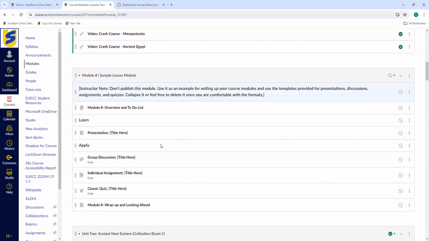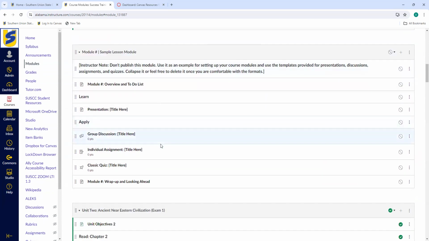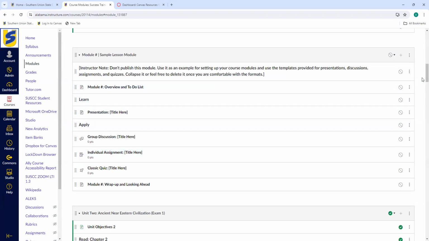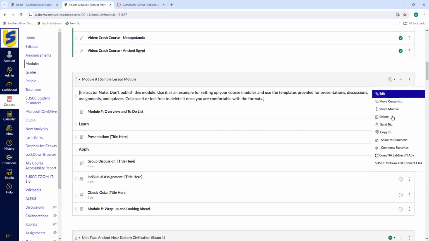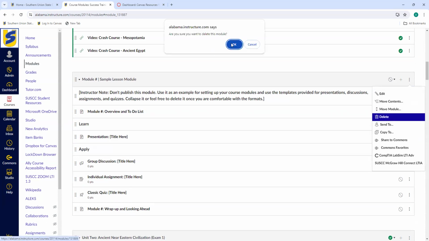Let's see. So we have sample modules, and this is more for the online people. Now, if you want to use modules, you're more than welcome to do that, but you're not required to do it. So let's say that you're not required and you want to make it look as clean as possible and you don't use modules. I just put in the basic information because I'm on campus. What you would simply do is you would come in here and you would delete, okay? And you're welcome to do that.